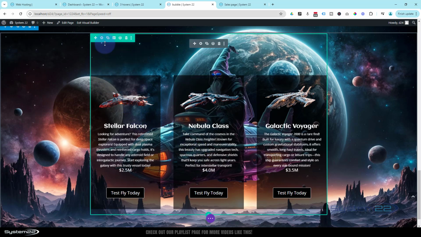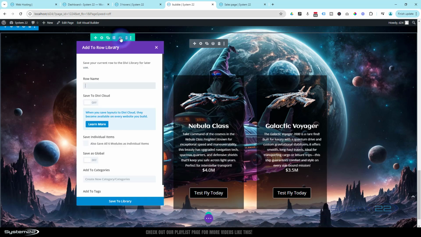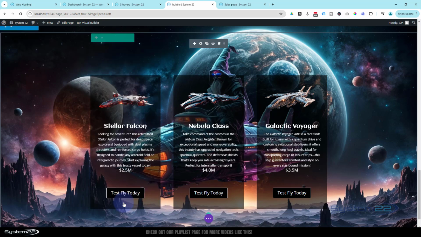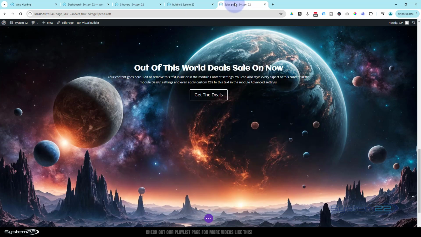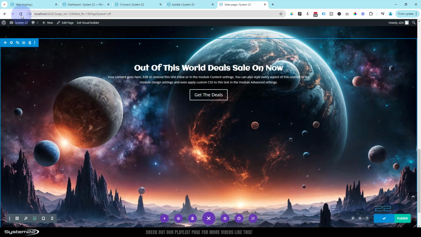I'm going to save this to my library. I go into the little round icon by the trash can there. And I'll just call it items. I'm going to save it to my library. Now if we go back to the page we were working on here, make sure everything's saved. I'll just quickly refresh this page.